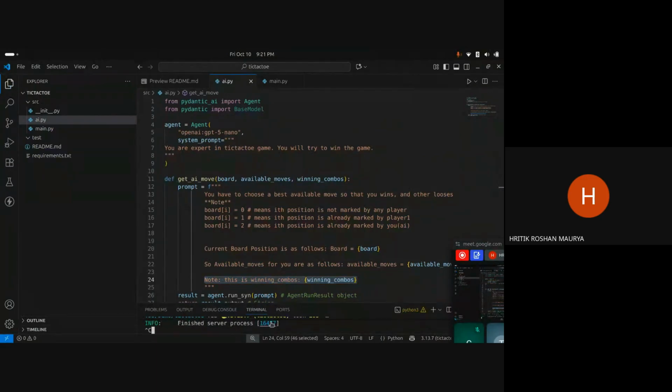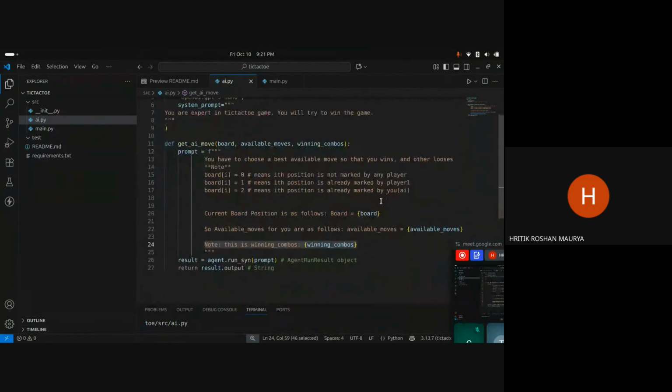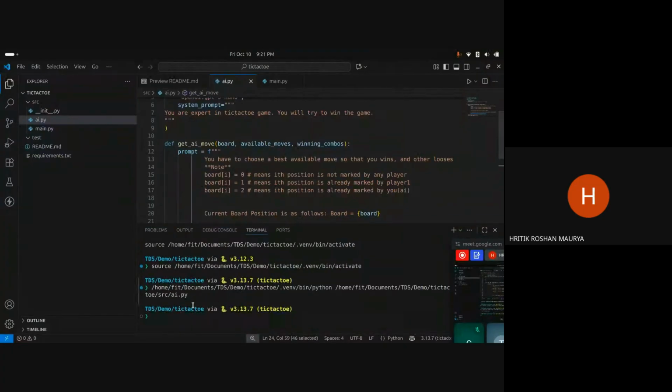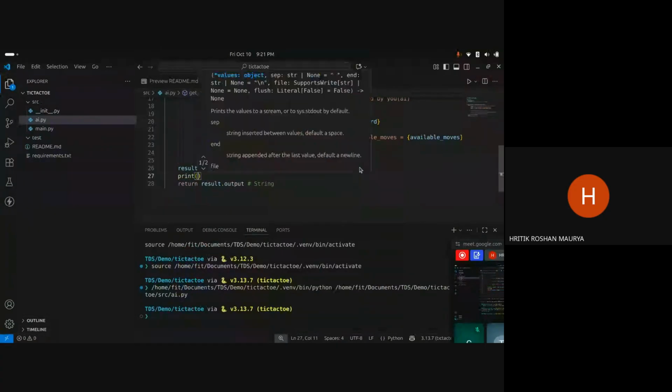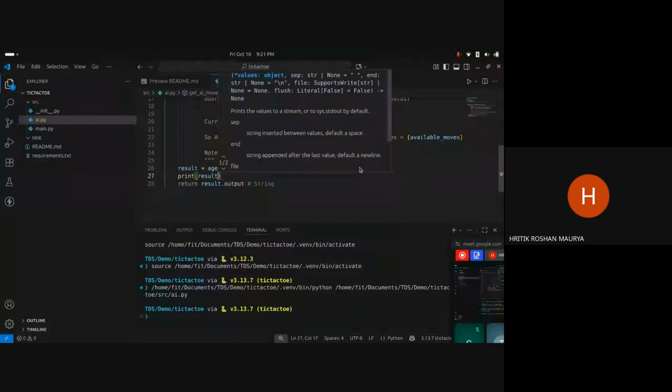Let me stop this server for now because we are testing only this AI.py. I currently ran it, but got no output, so let me print the result.